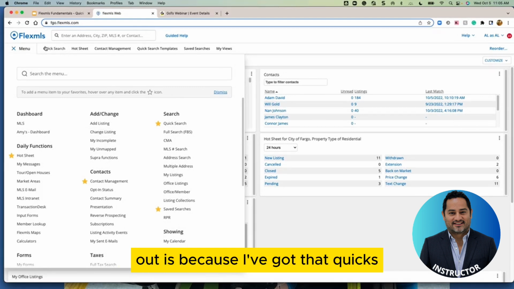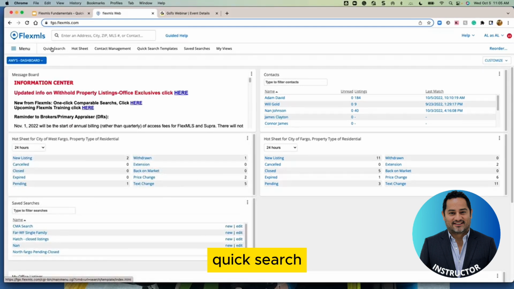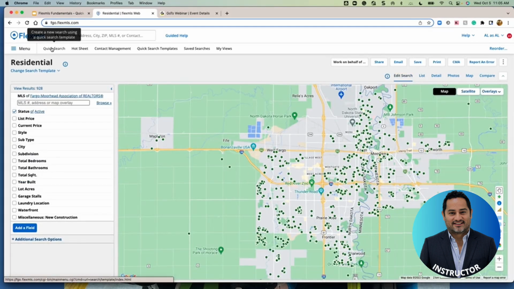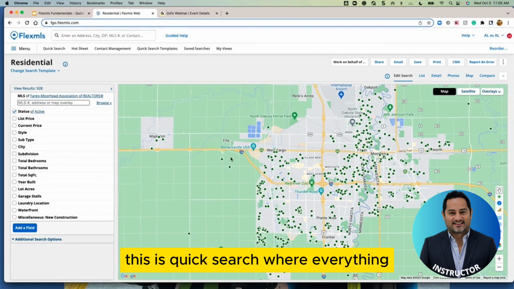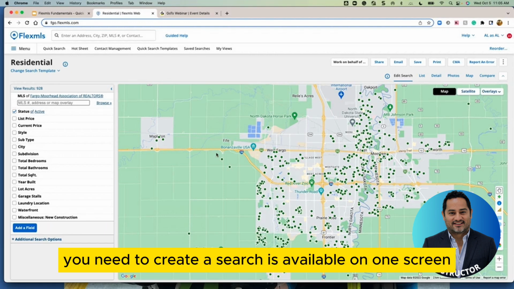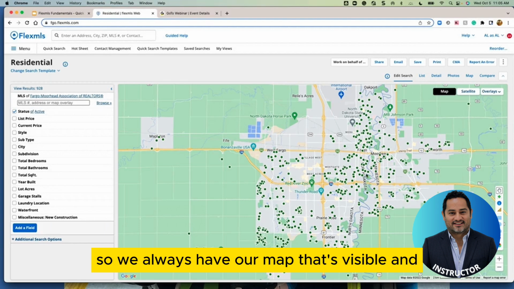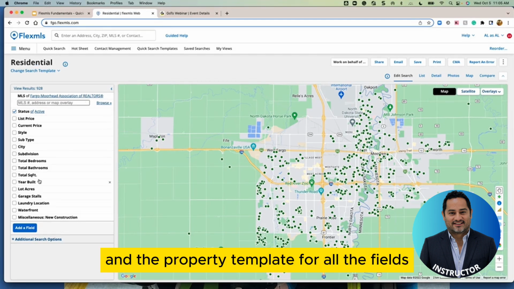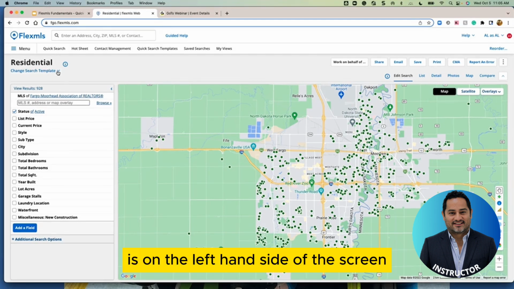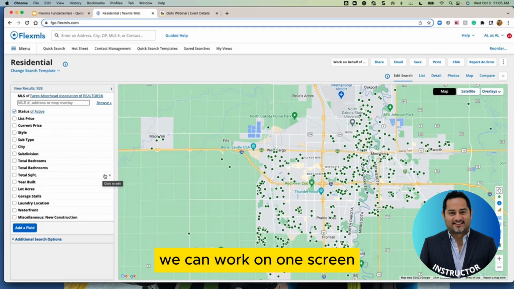And the reason I'm pointing that out is because I've got that Quick Search front and center in my favorites bar. So let's begin. And we are now in Quick Search, which hopefully you're familiar with. And if you're not, this is Quick Search, where everything you need to create a search is available on one screen. So we always have our map that's visible on the right side of the screen, and then our property type and the property template for all the fields is on the left-hand side of the screen. So everything we need is right here. We can work on one screen, create a search, and then view results.